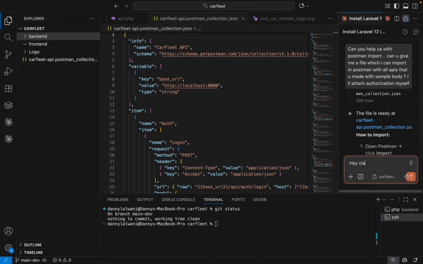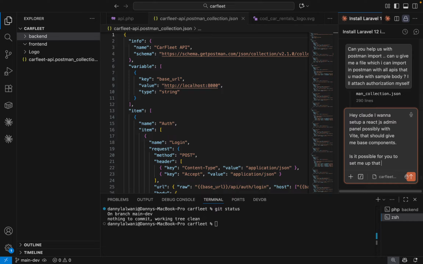Hey Claude, I wanna set up a React JS admin panel, possibly with Vite, that should give me base components. Is it possible for you to set me up that? I also wanna confirm the node version.